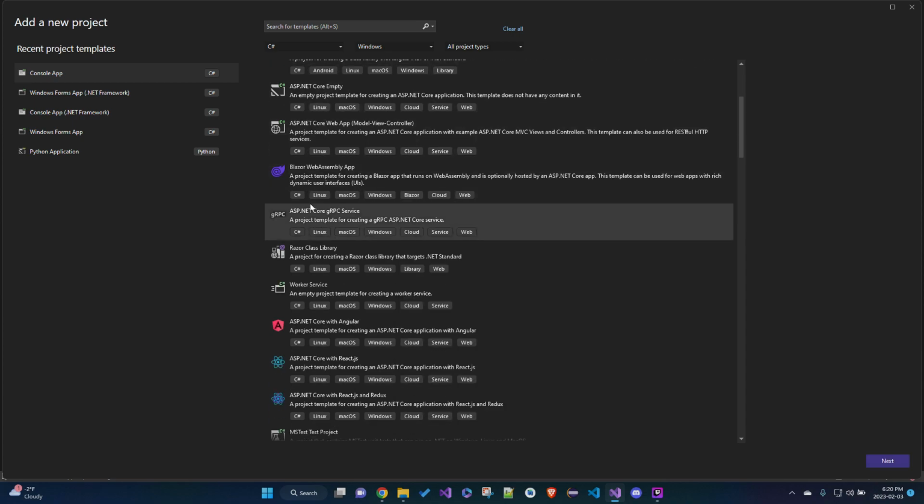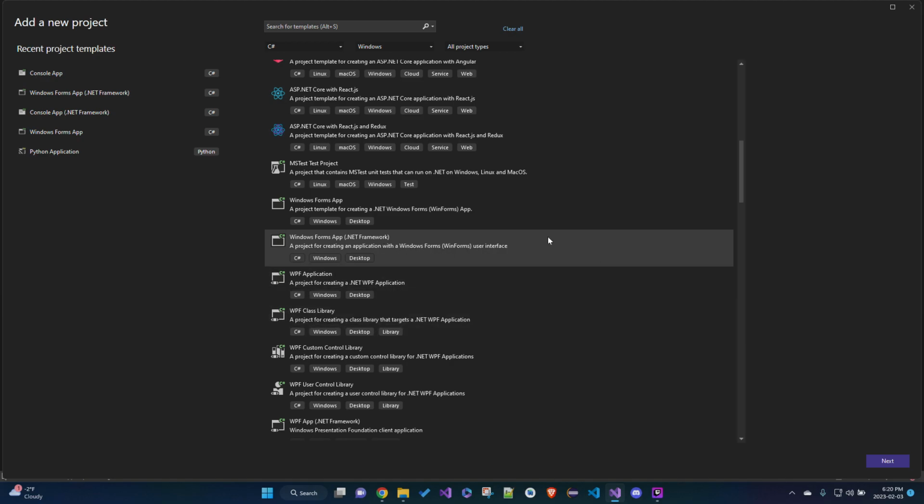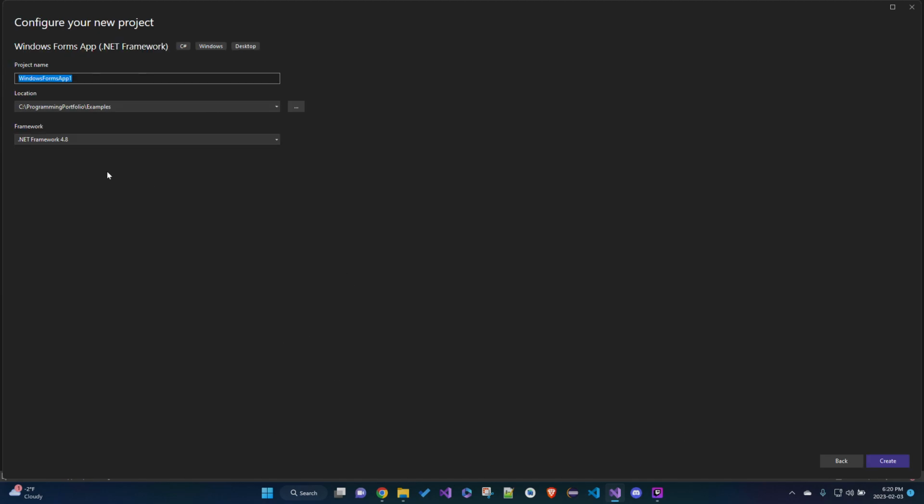And we're going to scroll down to where WinForms app. It doesn't really matter which one. I like to use .NET Framework, but that's just me. And we'll type in calculator application. All right.